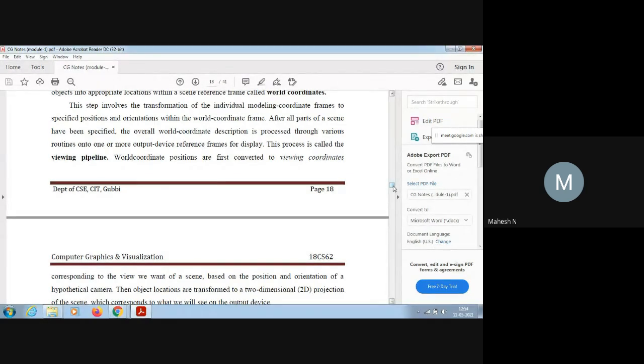That is the third step. So that is what they say here, third step. This step involves transformation of individual modeling coordinate frame to specified position and orientation, and orienting them within the coordinate frame. So transformation of the individual modeling frame.